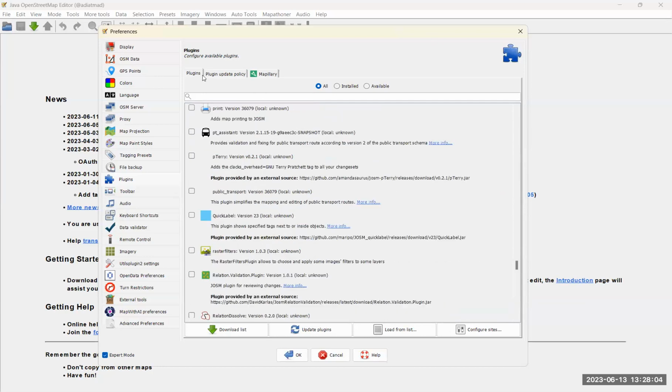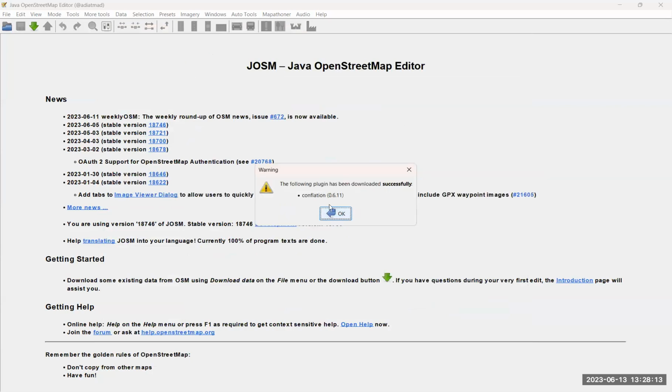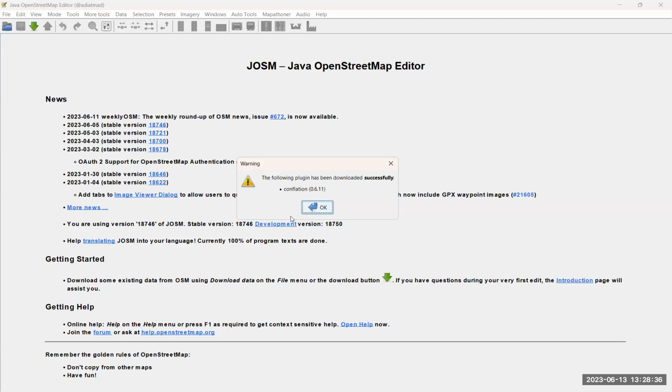So once you're done with this plugin, we can click OK. This plugin doesn't need to restart JOSM, but don't worry if you see an option different from mine, like being required to restart JOSM. Feel free to click OK and then wait for the process. It will only close and then start your JOSM again.